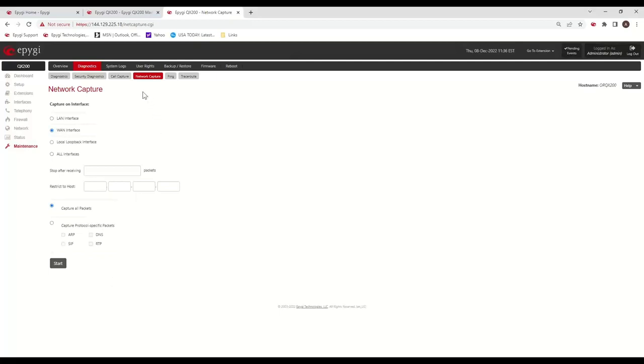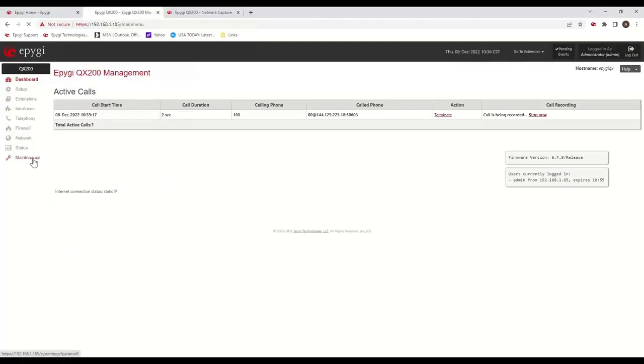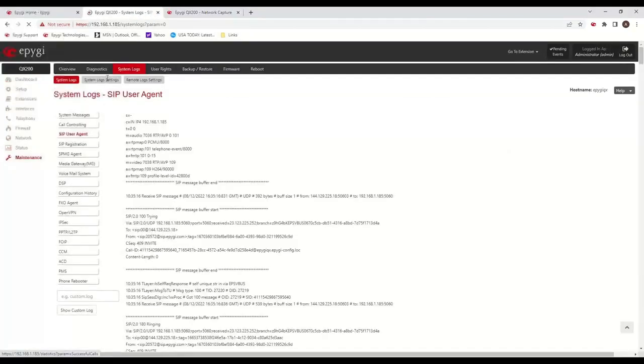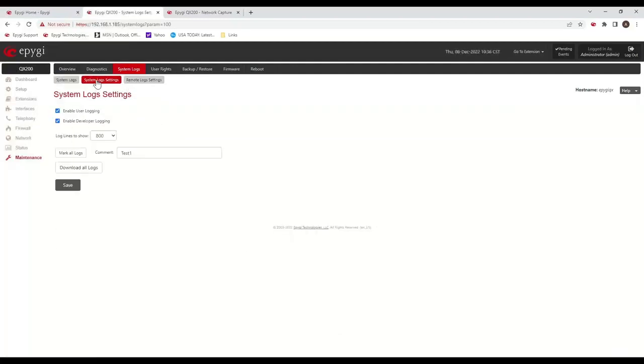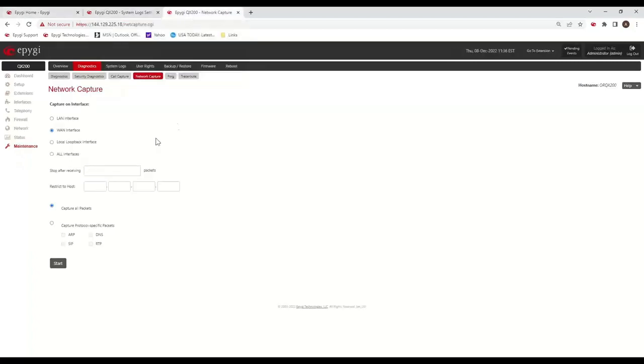Okay, I want to do the packet capture, but in my own office, I want to see what the call looks like. So if I go to the system log settings, I'm going to give myself a new log marker. We'll call it test2. Click mark all logs. Now let's start the packet capture, and we'll make that call again.